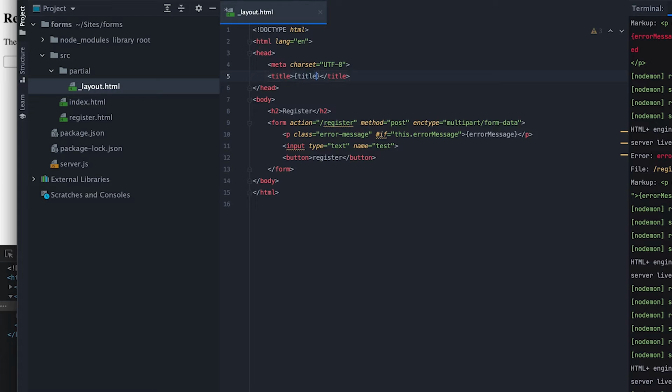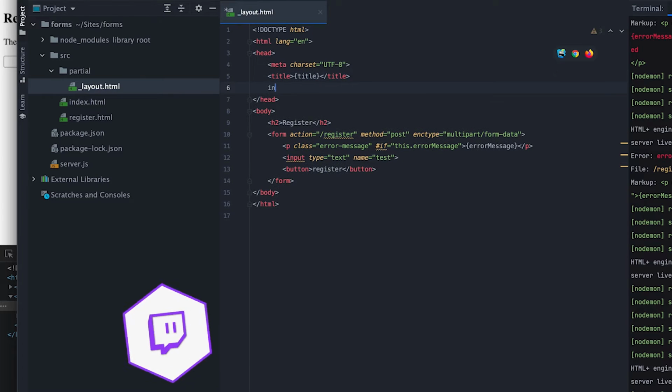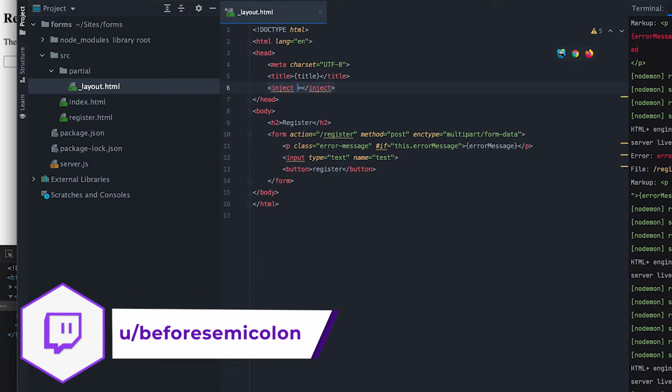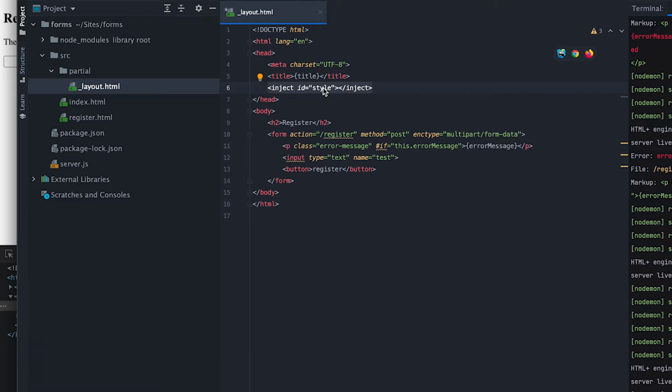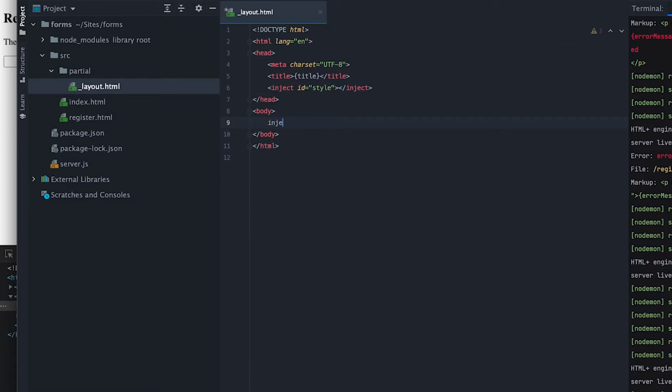I'll be expecting a title for the site, and I'll add an inject placeholder with ID of style, which is pretty much adding a placeholder in the template where tags with such inject ID will be placed in. For the body, I'll add another inject tag without any ID. That means that everything else should be placed here. I'll also add a placeholder for all script tags and change this to put the content inside the main tag instead.